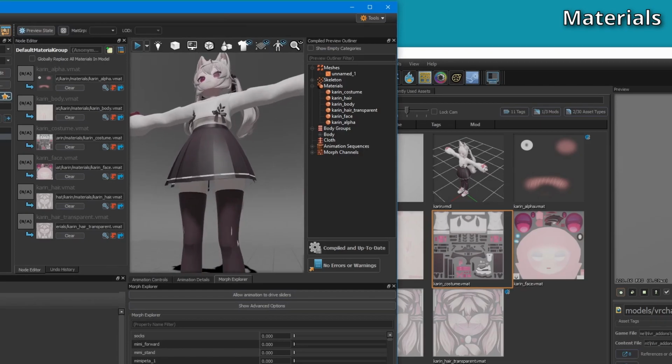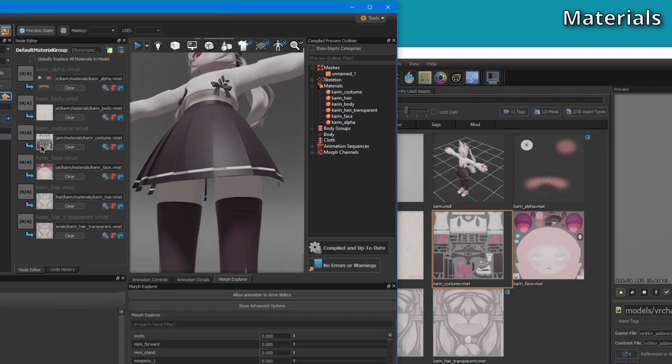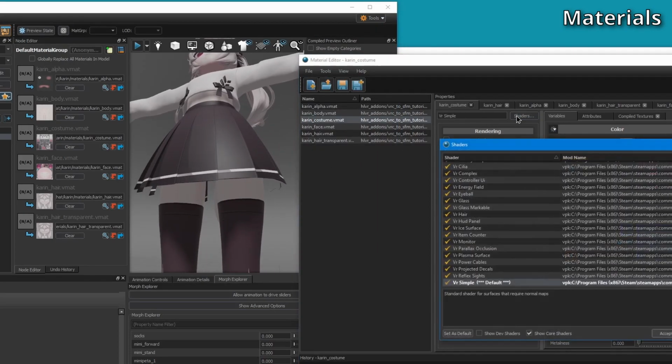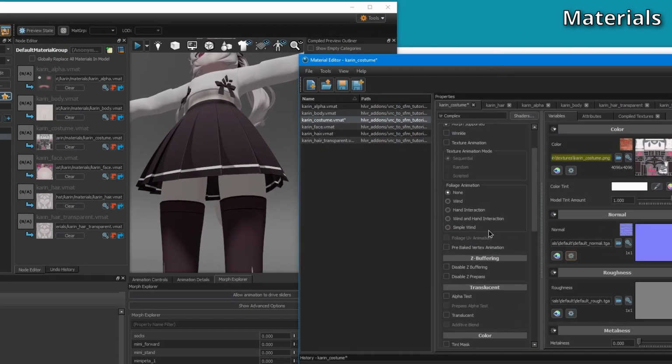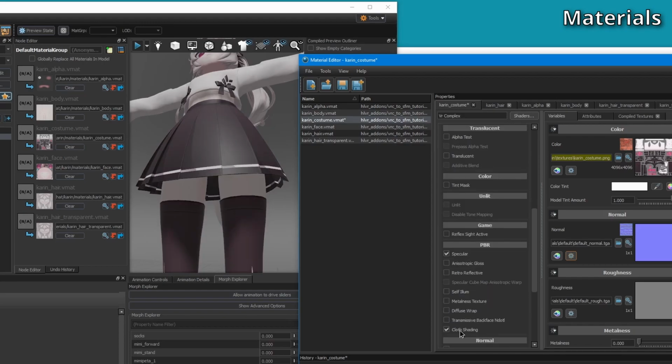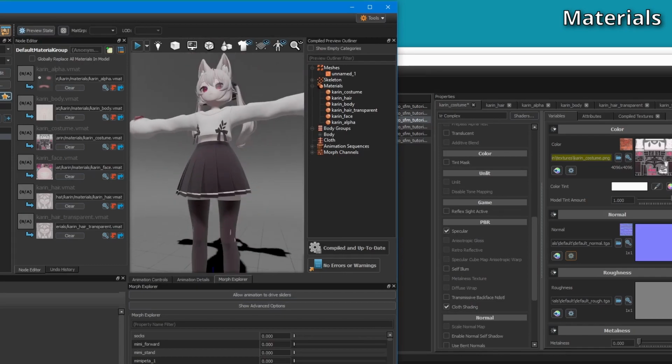For some materials like skirts, you need to turn on render back faces. For some reason it doesn't work with VR Simple, so you have to switch to VR Complex. Turn on Specular to make it look like VR Simple. You can even try cloth shading for the costume.